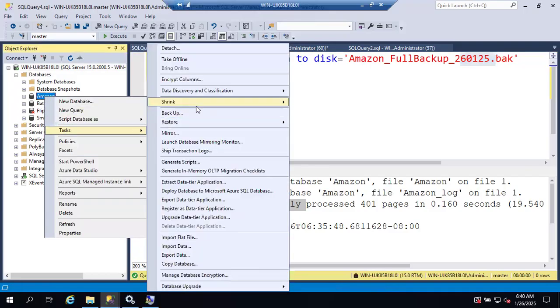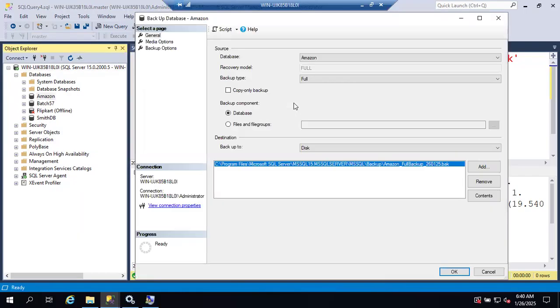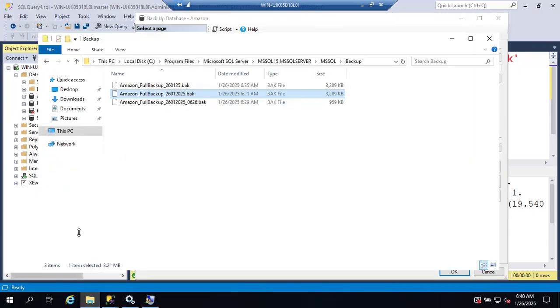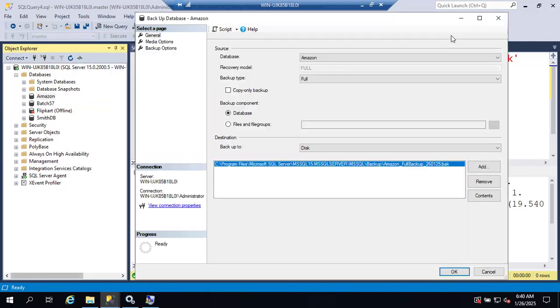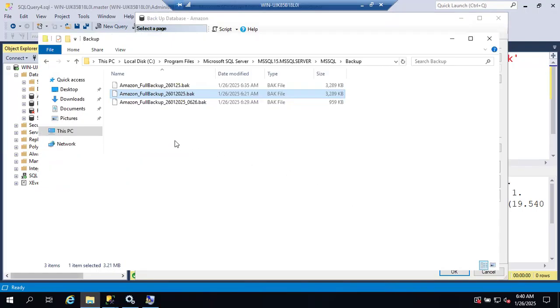Tasks, backup. Just now what Swati asked, we also asked the same thing. I'm not doing any changes here, I'm just going to click OK. Before that, what is the size of the file? This is the one, right? 2601 2025.bak, this is the file name.